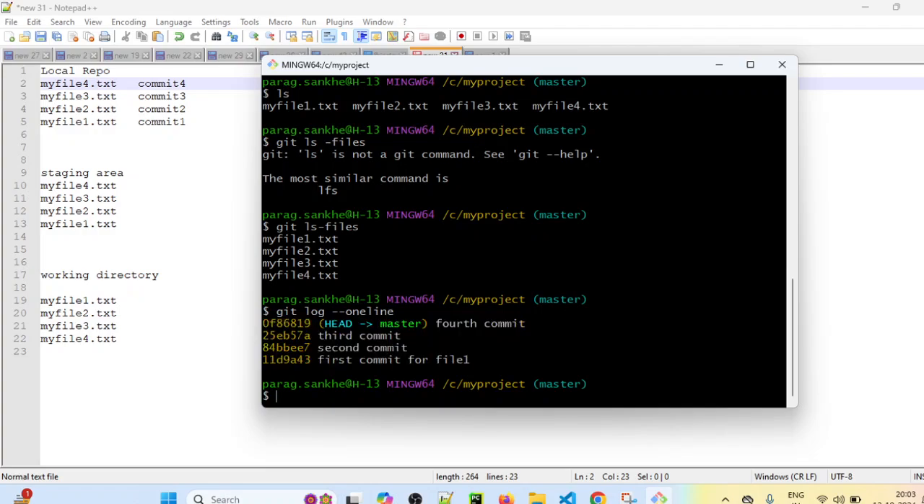Now what I want to do is use git reset --hard, and I want to undo commit 4, the latest commit which we have done, that is the 4th commit for file 4, myfile4. I want to undo that commit by using the hard option.